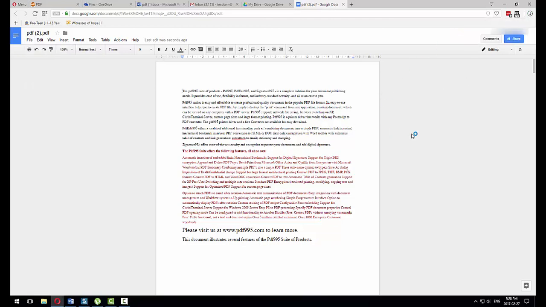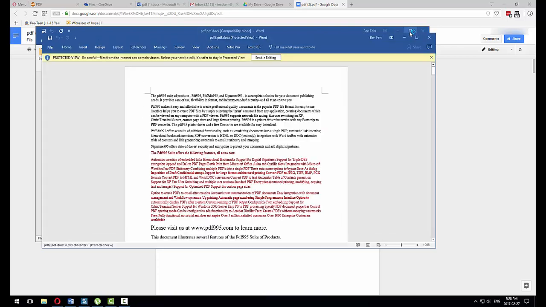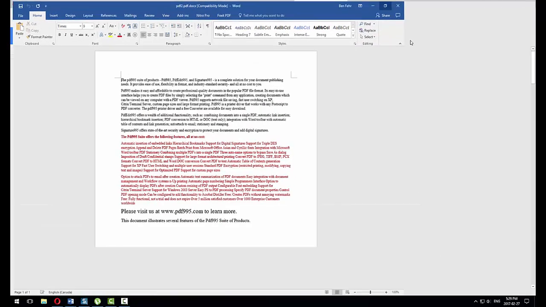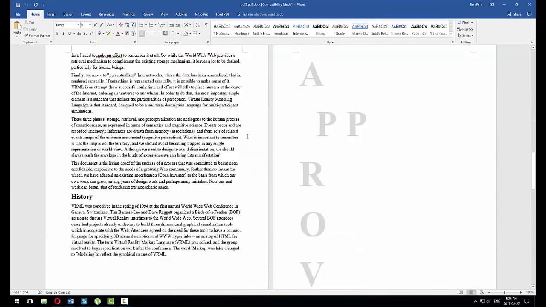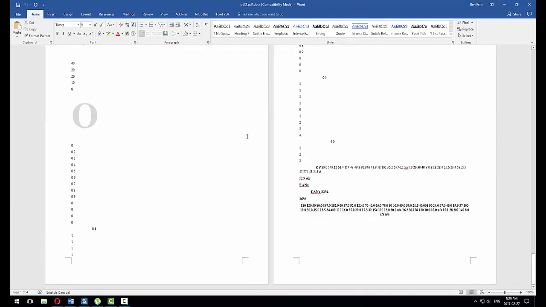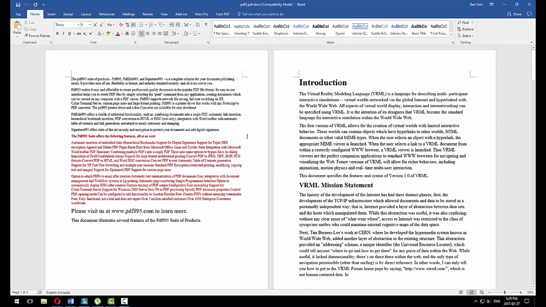I have Microsoft Word on my computer, so I'm double clicking to open it up, and when I open it up, click Enable Editing, and this is what you see. This is the PDF file converted to a docs file. Not much to look at, as you can see. It does catch the text, but none of the formatting.